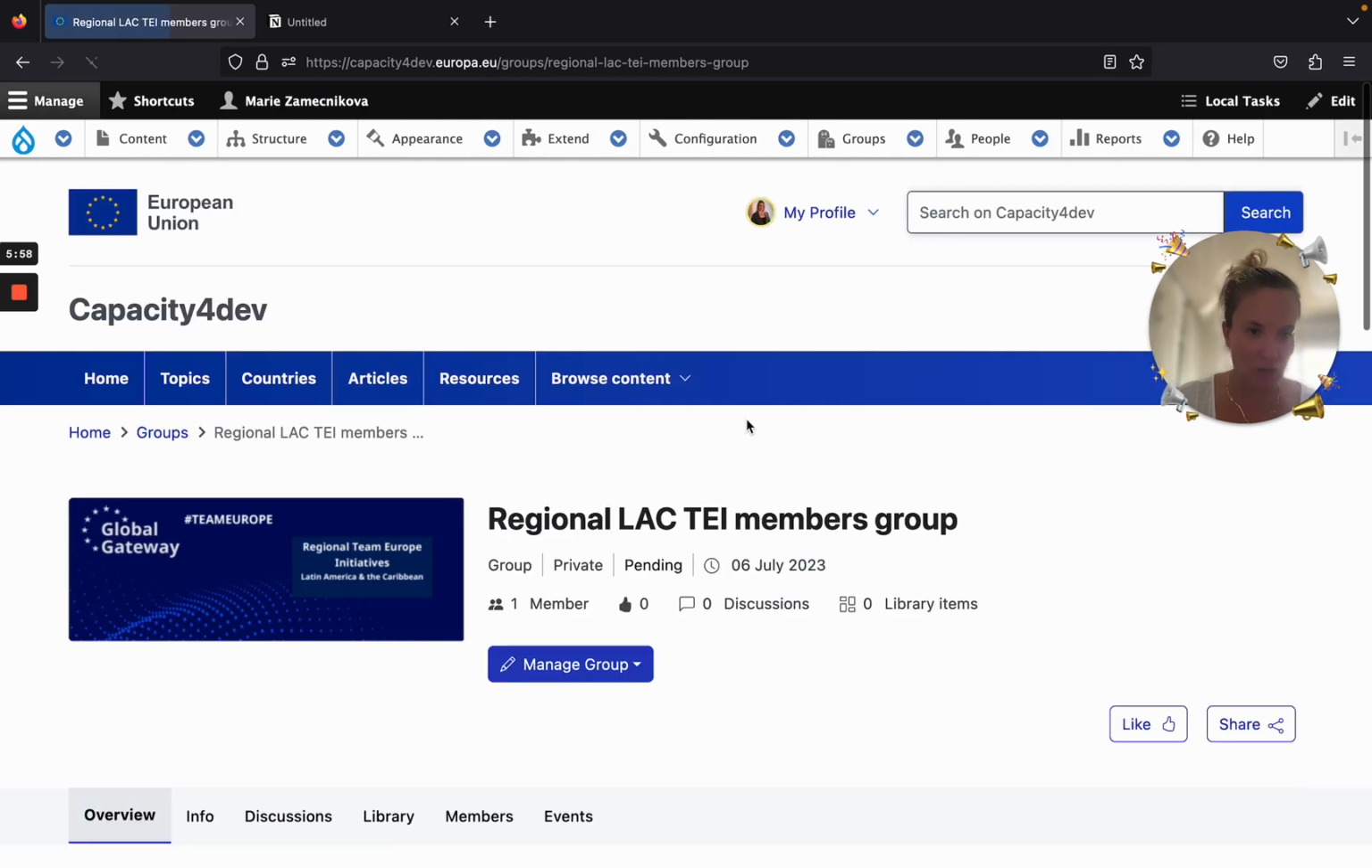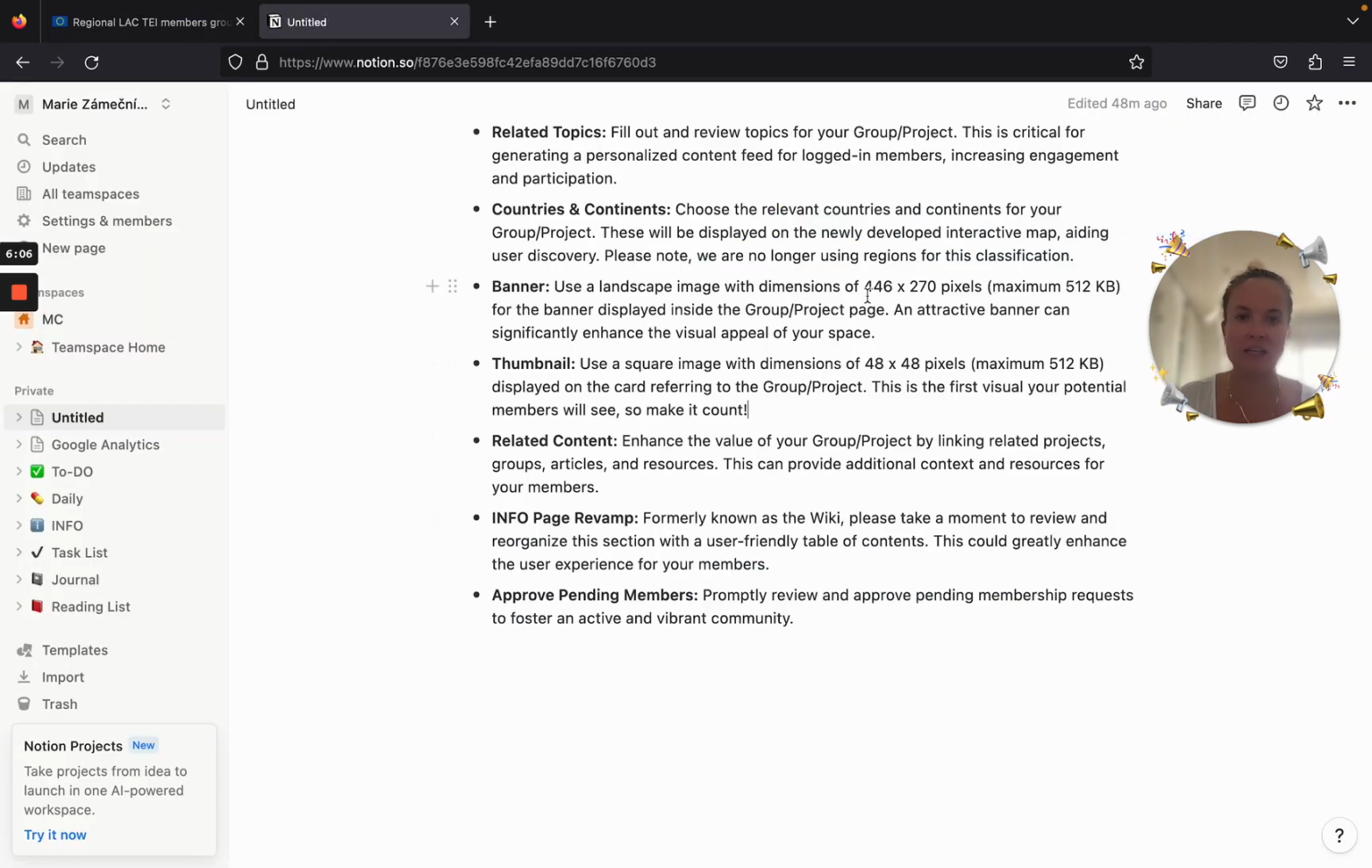When you want to change your banner, it's the one when you go inside the groups, project and resources, and it's this one, and it should be 446 times 270 pixels with a maximum of 512 kilobytes.